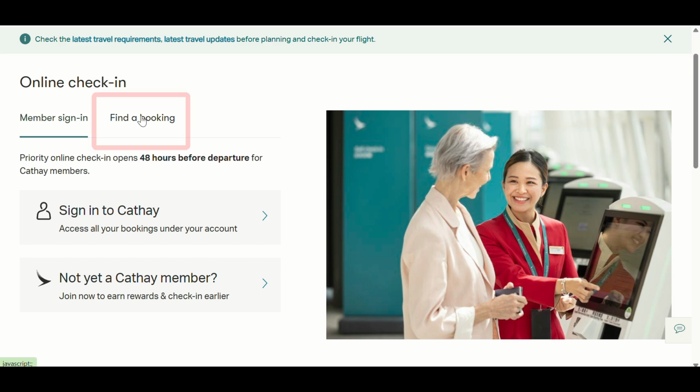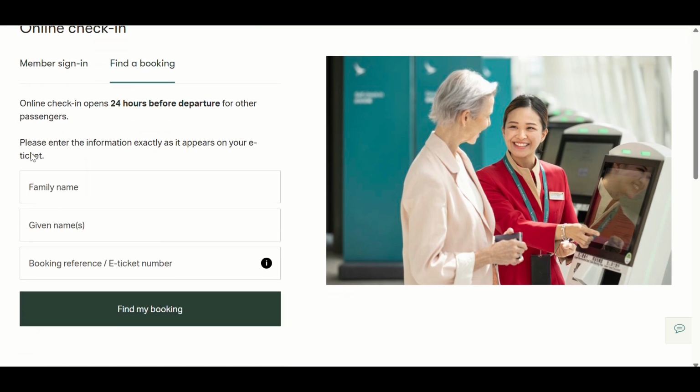You also have the option to check in by using your booking details. Just click Find a Booking, then enter your last name and booking reference. Finally, just follow the prompts, confirm your information, select your seat, and you're done. And that's how to check in online with Cathay Pacific.